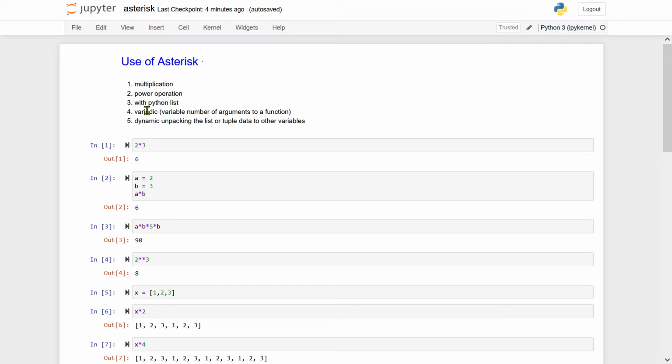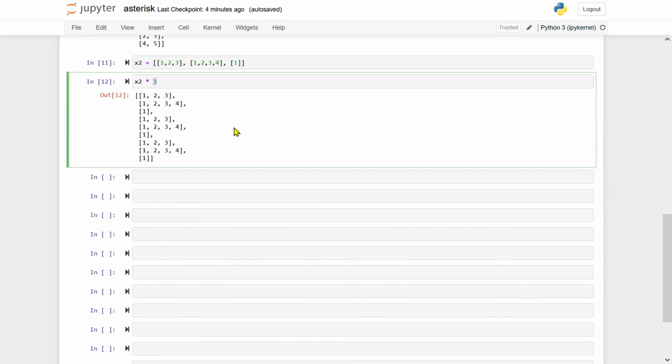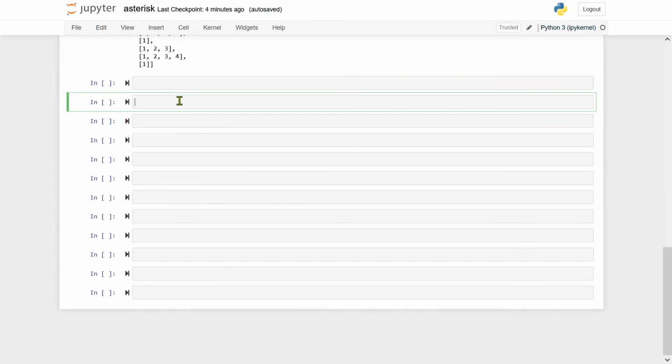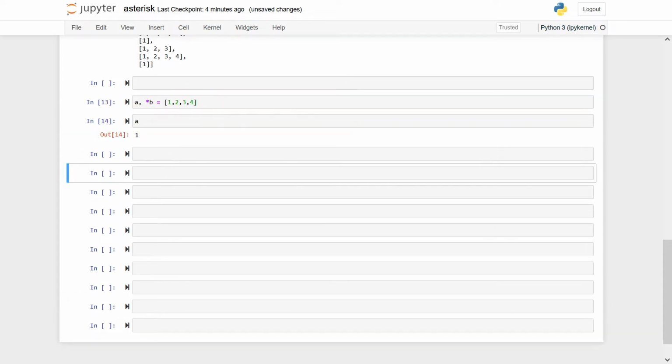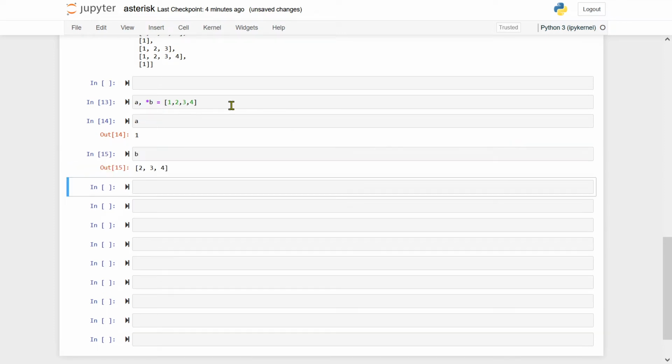Now let me skip 4. I will talk about 5: dynamic unpacking of list or tuple data to other variables. Now what does it mean? It means that if I write something like this, a, asterisk b, and then I write 1, 2, 3, 4, the very leftmost element, that is 1, will be assigned to a. The remaining elements will be assigned to b. See that? Yes, b. Correct?